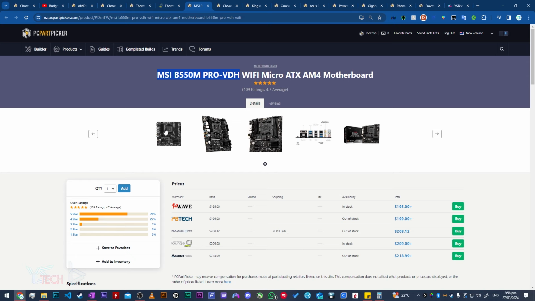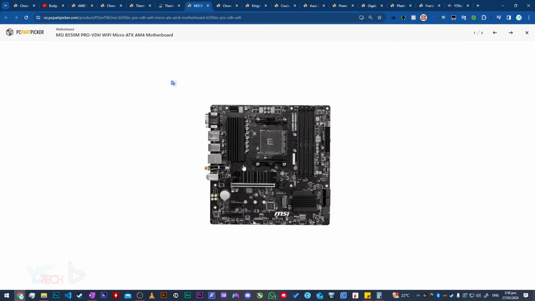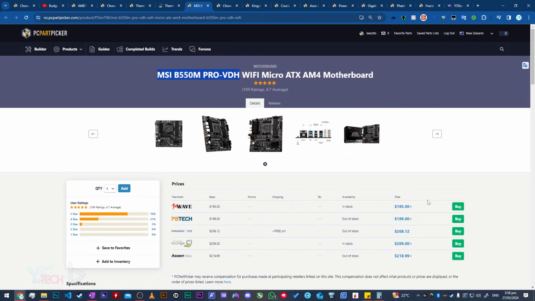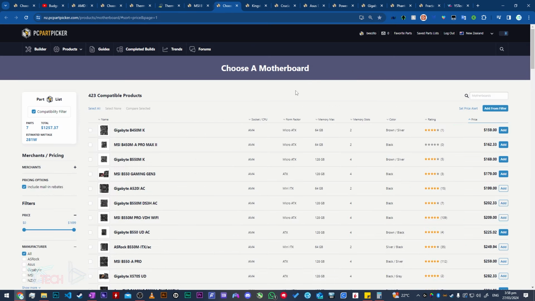It's a Wi-Fi board, which is cool, and it has a little bit of cooling on the VRM, which is awesome. At the same time, it is $195 from First Wave or $199 from PB Tech that are out of stock, and the next is $209 from Computer Lounge. So it is a bit of a more expensive board, especially compared to what else you can choose.